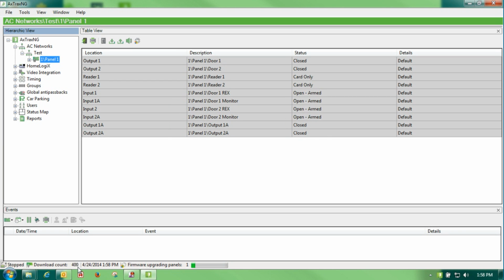At this point in time, it's downloading the firmware into the panel. It'll go down to a 0, it'll pop back up to a 3, and it is reconnecting to the panel. It takes exactly 2 minutes for it to reconnect to the panel, and then you will see the download count increase to about a 20 and go back down to 0. At that point in time, it is downloading the configuration that we have built into the panel.